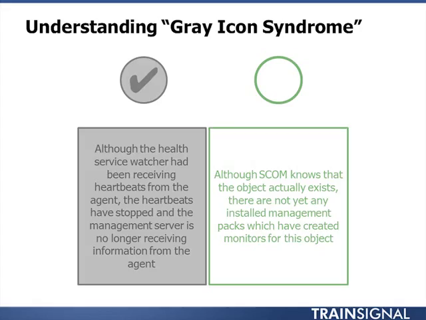Perhaps one of the most confounding things you'll run into in Operations Manager is what I call gray icon syndrome. Now, there are actually sort of two versions of gray icon syndrome that cause a lot of confusion. One is gray and one is green, but the gray icon syndrome is actually the frustrating one.